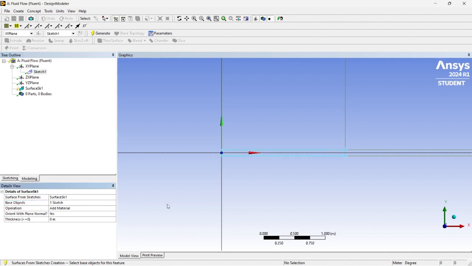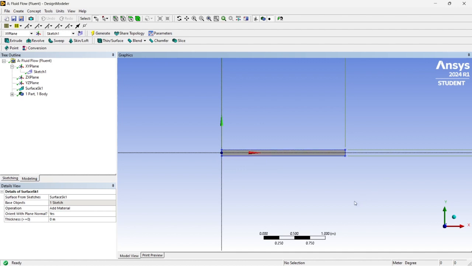Now it has been applied, but as you can see, no surface is yet being formed. This is because we need to generate this surface. Here you can see a thunderbolt sign, and this is the Generate option. If you click on Generate, it will create a nice surface out of the sketch. Now, this is our fluid domain. This part is completed.